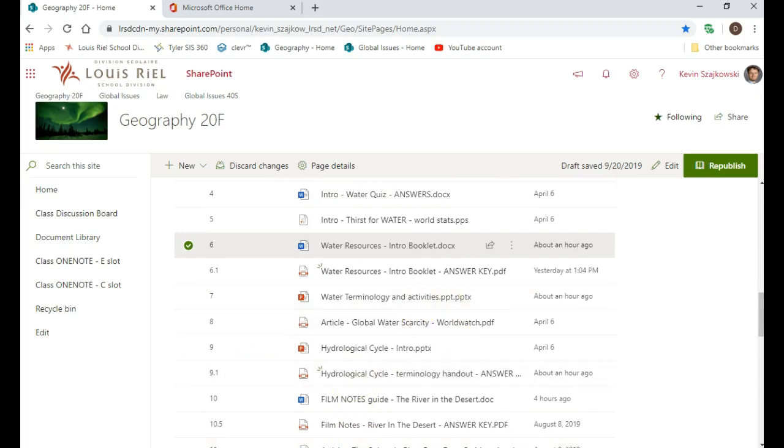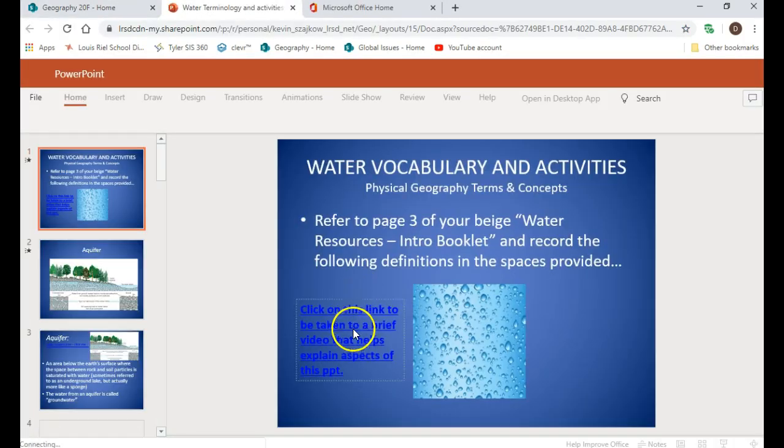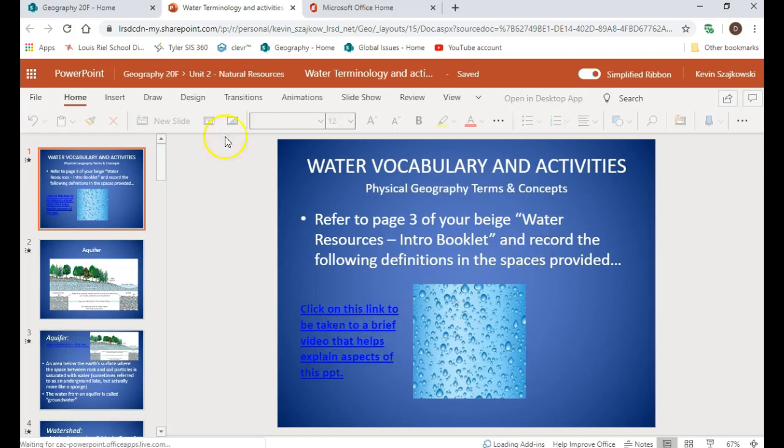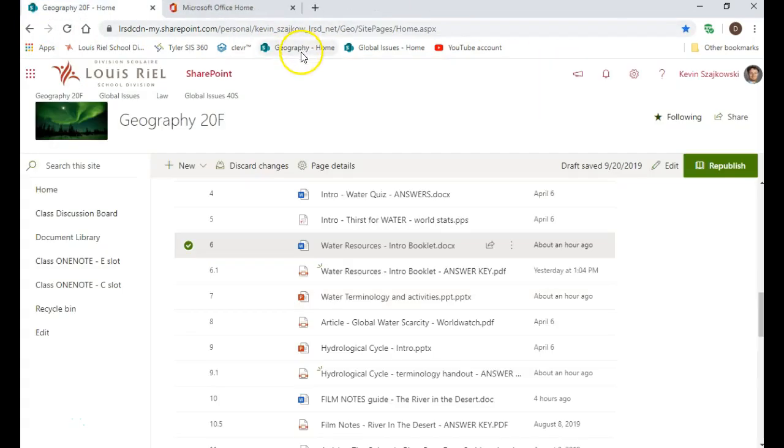And so when the time comes, yes, there will be some PowerPoints. Here's one, for example, that I have created a video to go along with. So you'll click on this, watch the video, and then go back and work through the actual parts of the PowerPoint that you need to. And I plan to do that with one other PowerPoint as well. I'm not sure if I'm going to have time to do it for the hydrologic cycle.